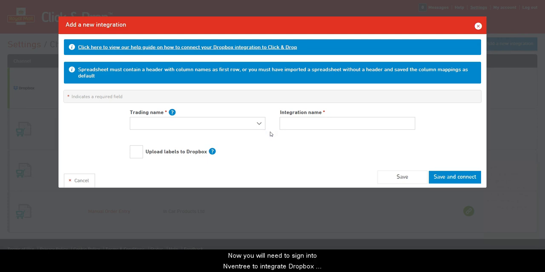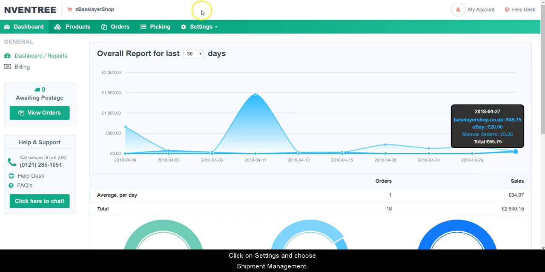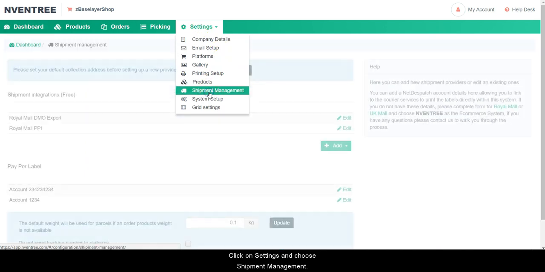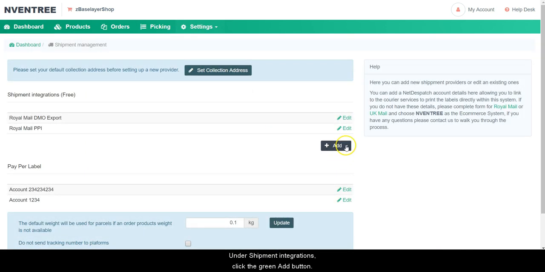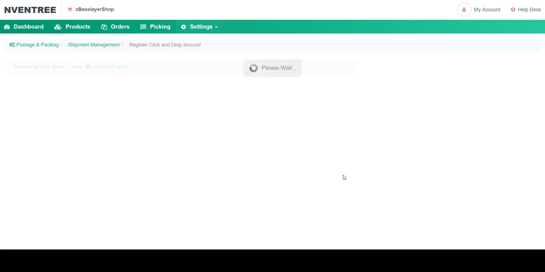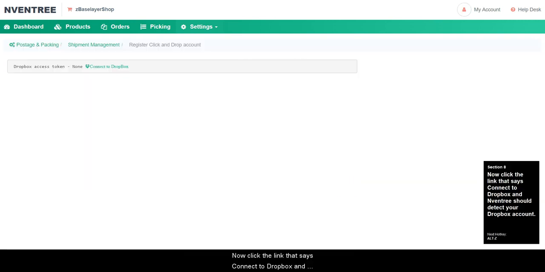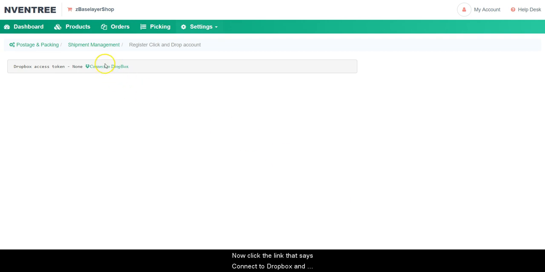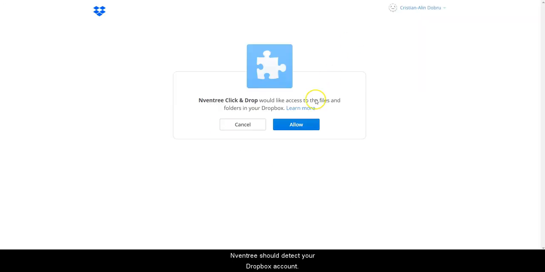Now you'll need to sign into NVENTREE to integrate Dropbox with your NVENTREE account. Click on Settings and choose Shipment Management. Under Shipment Integrations, click the green Add button. Choose Click and Drop. Now click the link that says Connect to Dropbox and NVENTREE should detect your Dropbox account. You will then be taken to the Edit Click and Drop page.